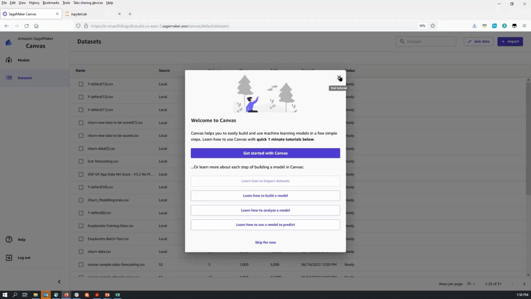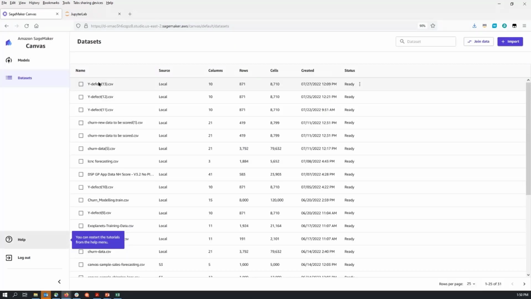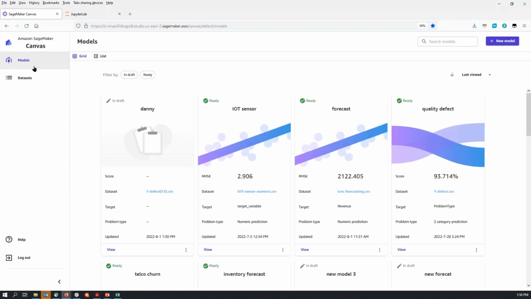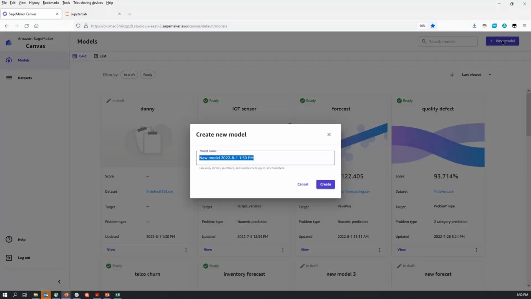Okay, so let's build a model, right? So maybe the first thing we do, I'm just going to actually start by building a model. So I'll press new model.